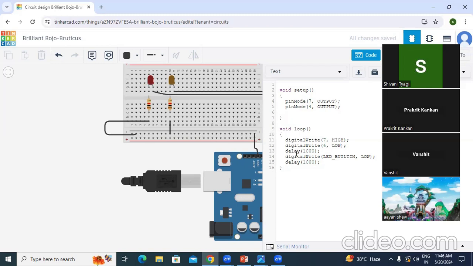Okay, so similarly we need to provide a wait. We can give the wait with the delay syntax. That means if we are going to provide a wait here, we need to use delay, right? So delay, I'm going to provide this for 1000 milliseconds, and then we need to do the same task for the other LED. What will we do?